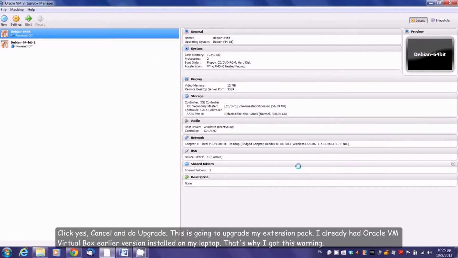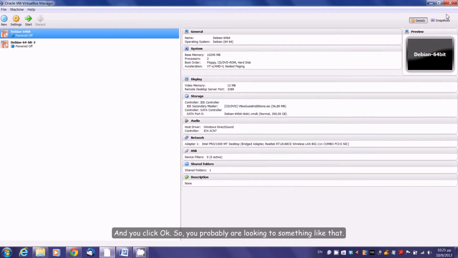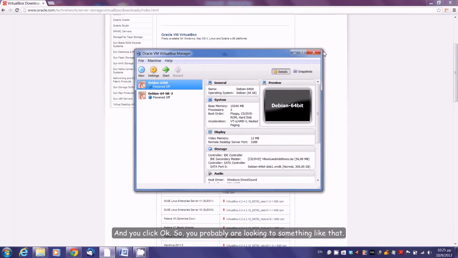I already had Oracle VM VirtualBox earlier version installed on my laptop. That's why I got this warning. And probably you will not get it if it is a brand new installation of Oracle VM VirtualBox. You should see that the Oracle VM VirtualBox extension pack was successfully installed. And you click OK. So you probably are looking to something like that.